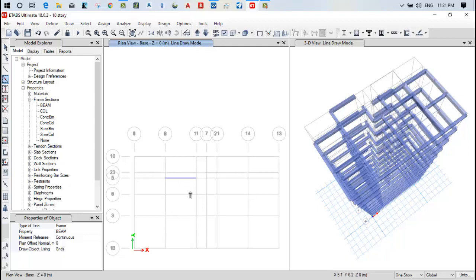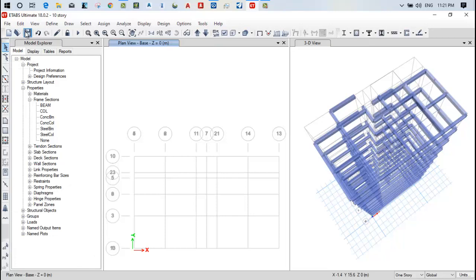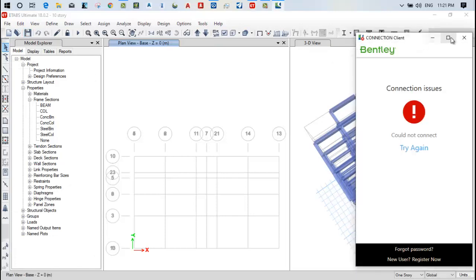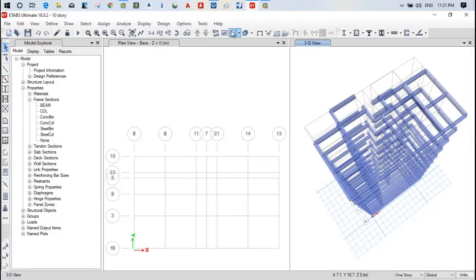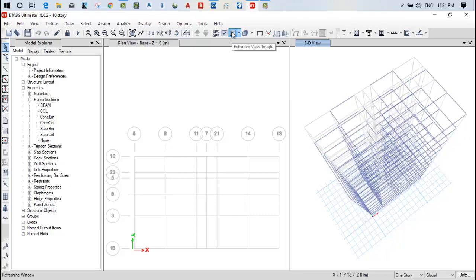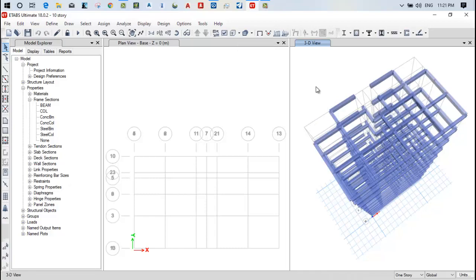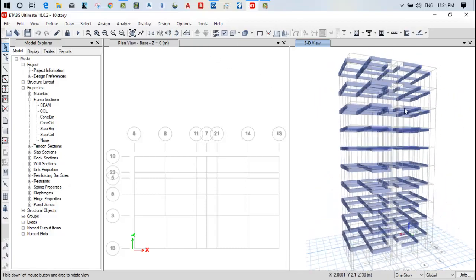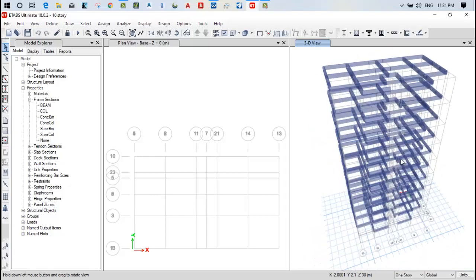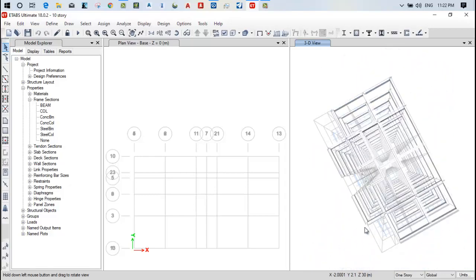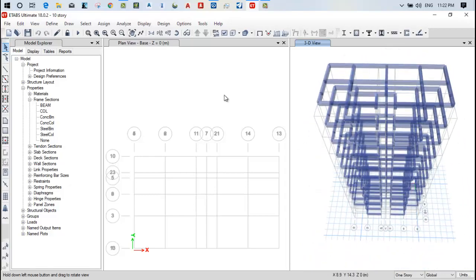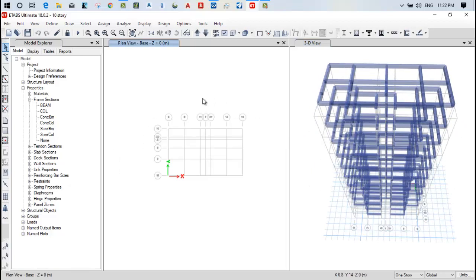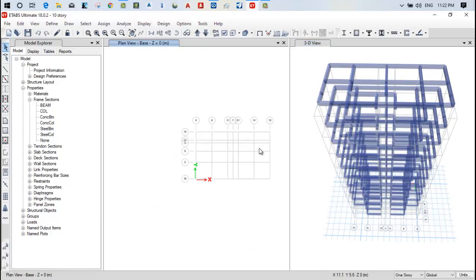Okay, that's it. So here if I select this one and save the model, click here, wait a minute, click here, close this one, and I can open this one. You can see the model like this. If I rotate the model, right? Now let's get to the column positions also. Let's add the columns. Let's have some fun with this model.